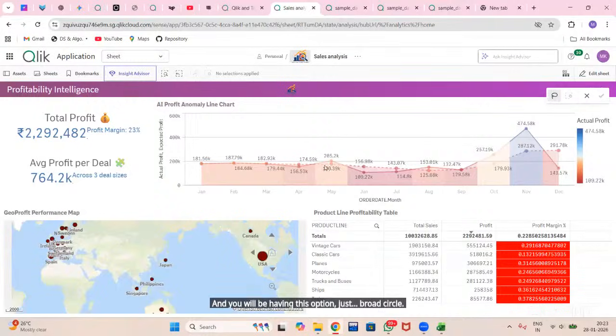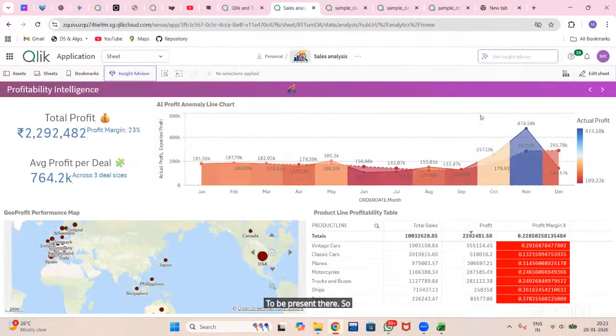Why is it not coming? Okay, it is not. I'm using my hand, not my mouse. But yeah, it will come as a range of values to be present there. So that is the use of that.